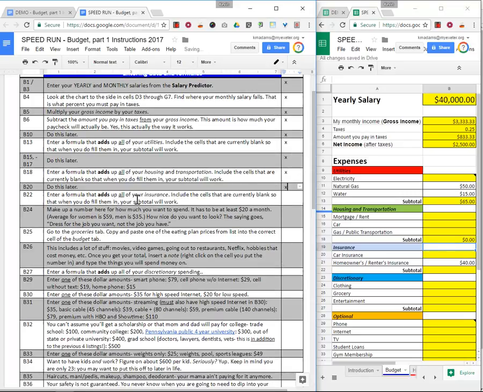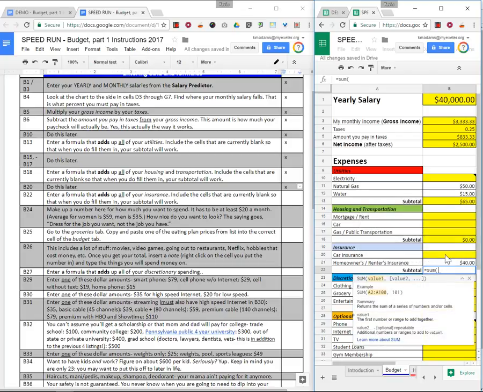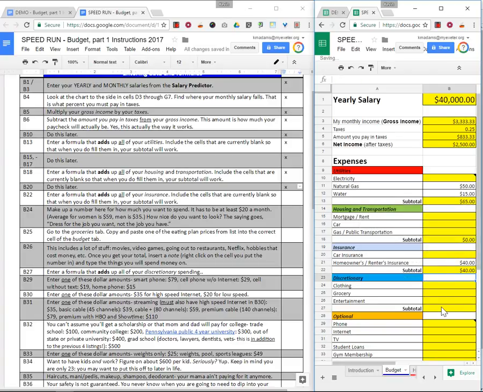I can. Enter a formula that adds up all of my insurance. Okay, this sounds familiar. It's almost the exact same thing again, and there's just 2 of them. Good to go. All right, check.